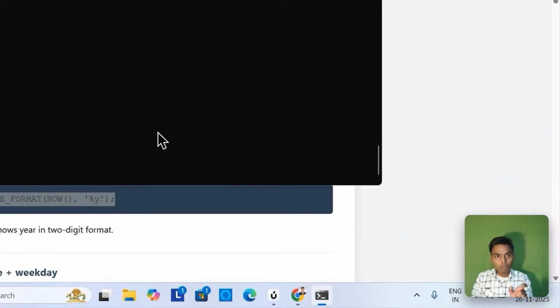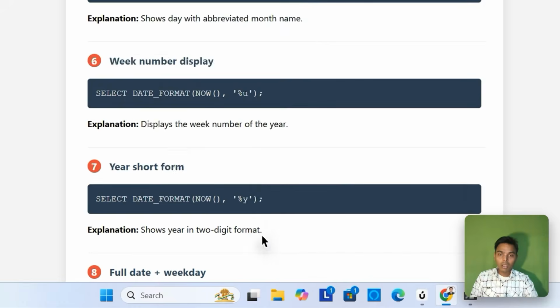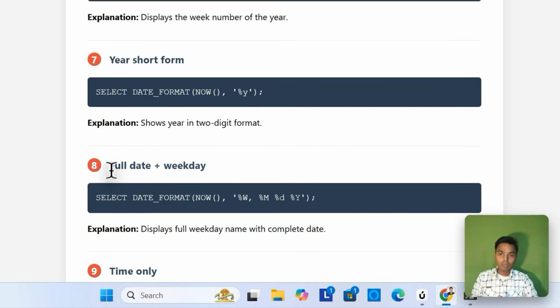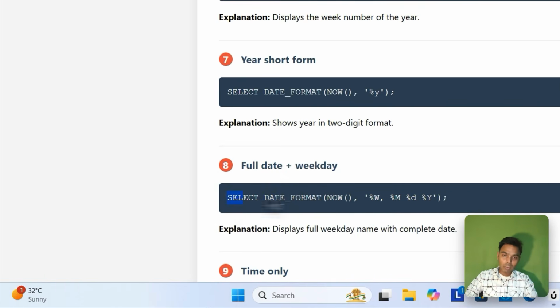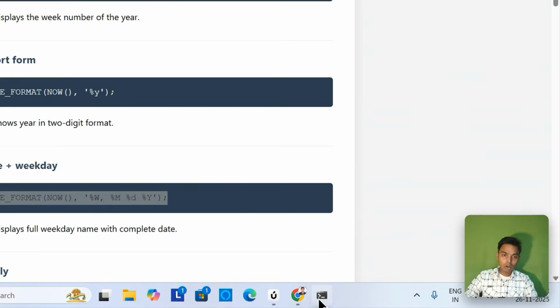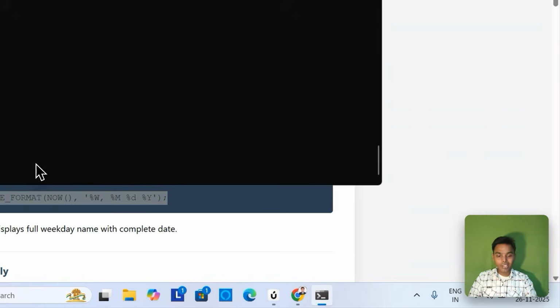If you want the short form of the year, then you have to write a small y. Now we want the full date plus weekday. It will display the full weekday name with the complete date. The syntax will be like select DATE_FORMAT, NOW function, and the format will be this. First we want the weekday, then month, day, year. So copy or write this query here and execute it.